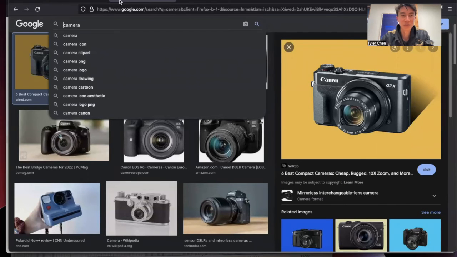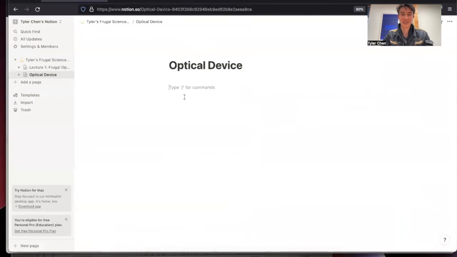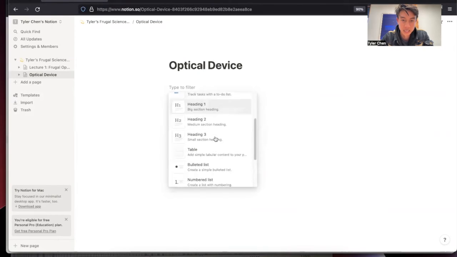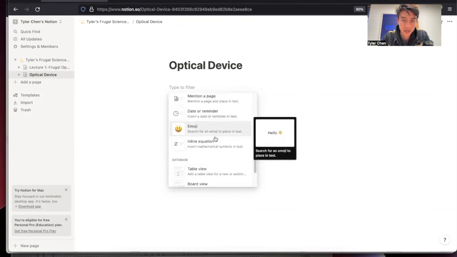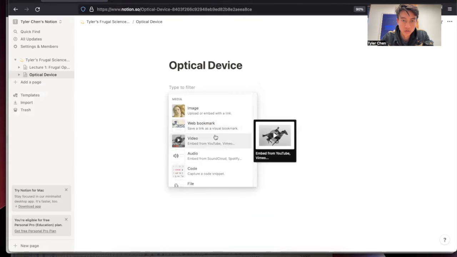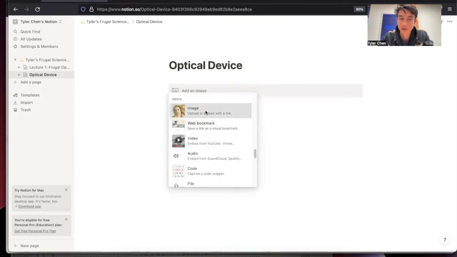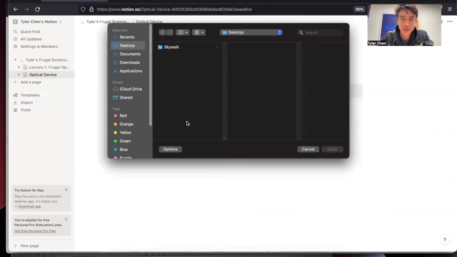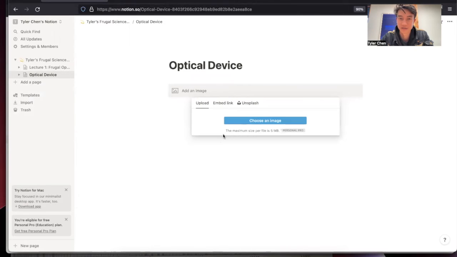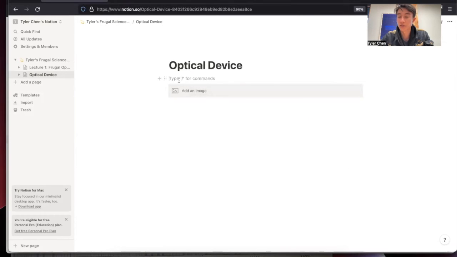Okay. Anyways, if you know how to use your computer properly, you should be able to add images here. One way to do it is just to hit the plus, and then hit a media image, and you can upload an image here. So it would be like choose an image. And if you had any images on your computer, you could choose them and upload them directly. So anyway, it'd be great if you could document your optical devices.